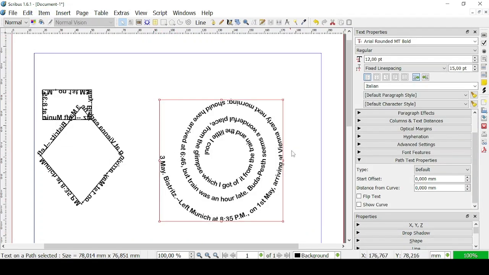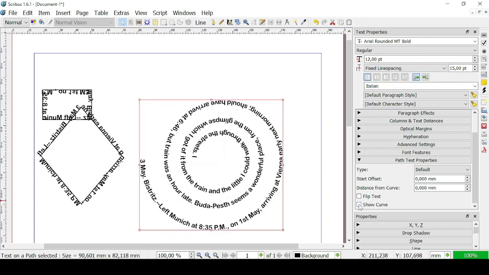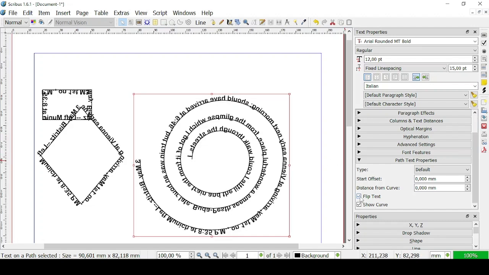The text really follows the spiral, and once you embiggen it, there's more text that is being added from the original paragraph. Once we show the curve, you can see that the text is on the inside of the spiral, but you can also flip it and have it on the outside, but of course it will be a lot more difficult to read.